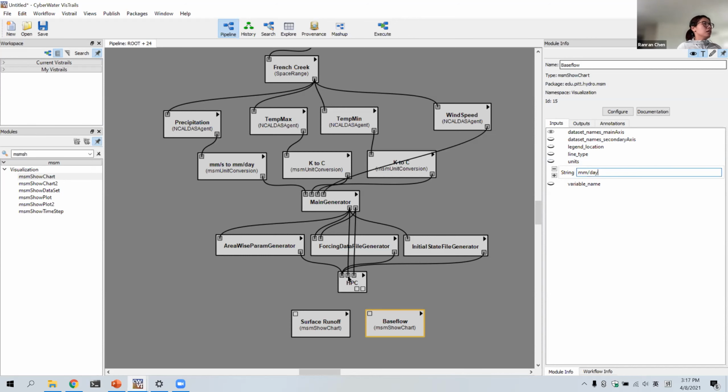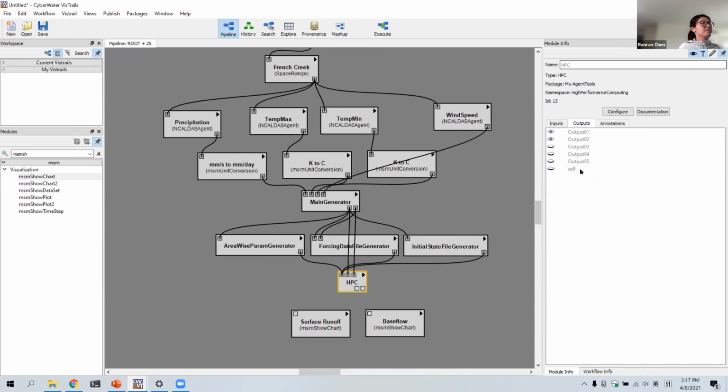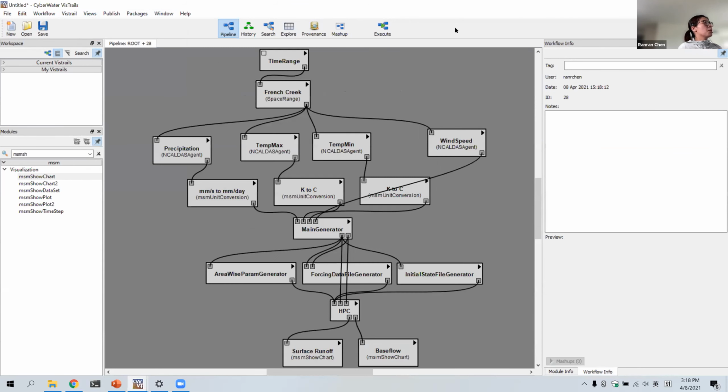Okay. And you can see there are 2 outputs here for the HPC module. Actually, there are 5 output ports. If you have more datasets to output, you just click this icon and enable it. Because for this workflow, I only have 2 datasets to output, and then connect the output with the show chart. That is the configuration for the whole workflow.